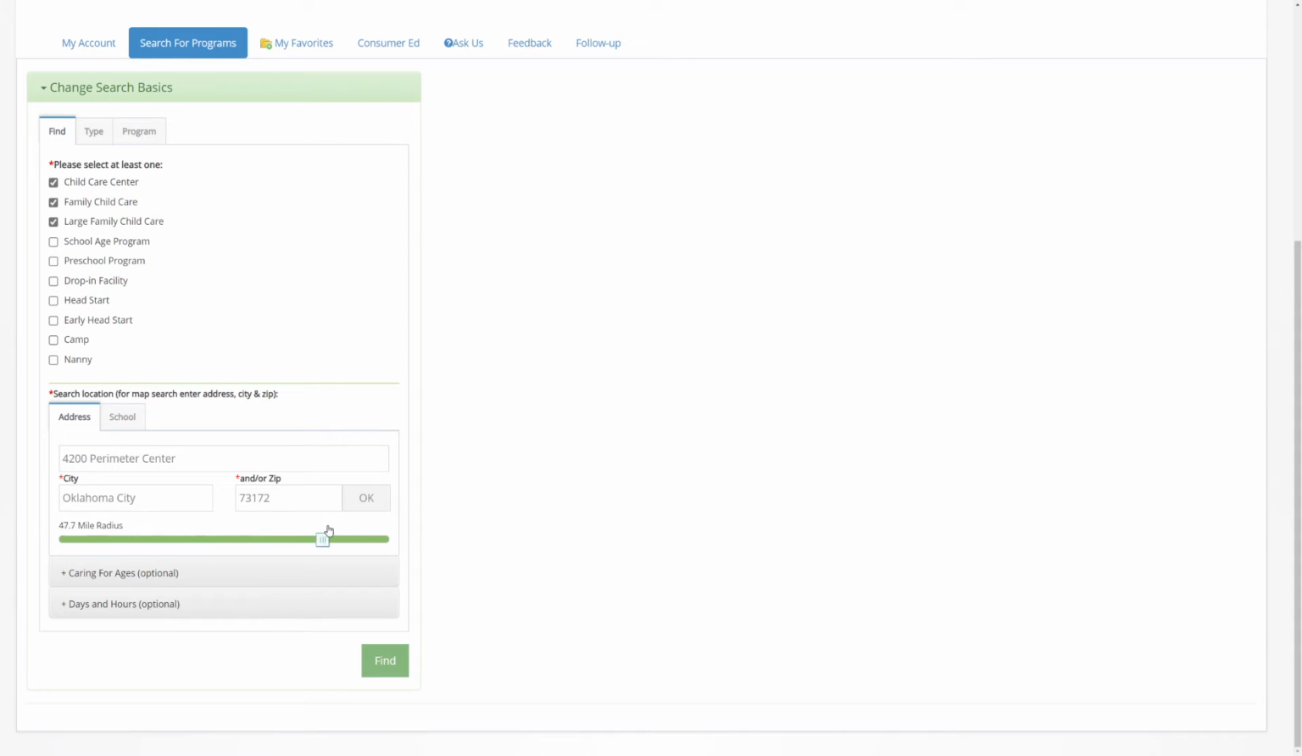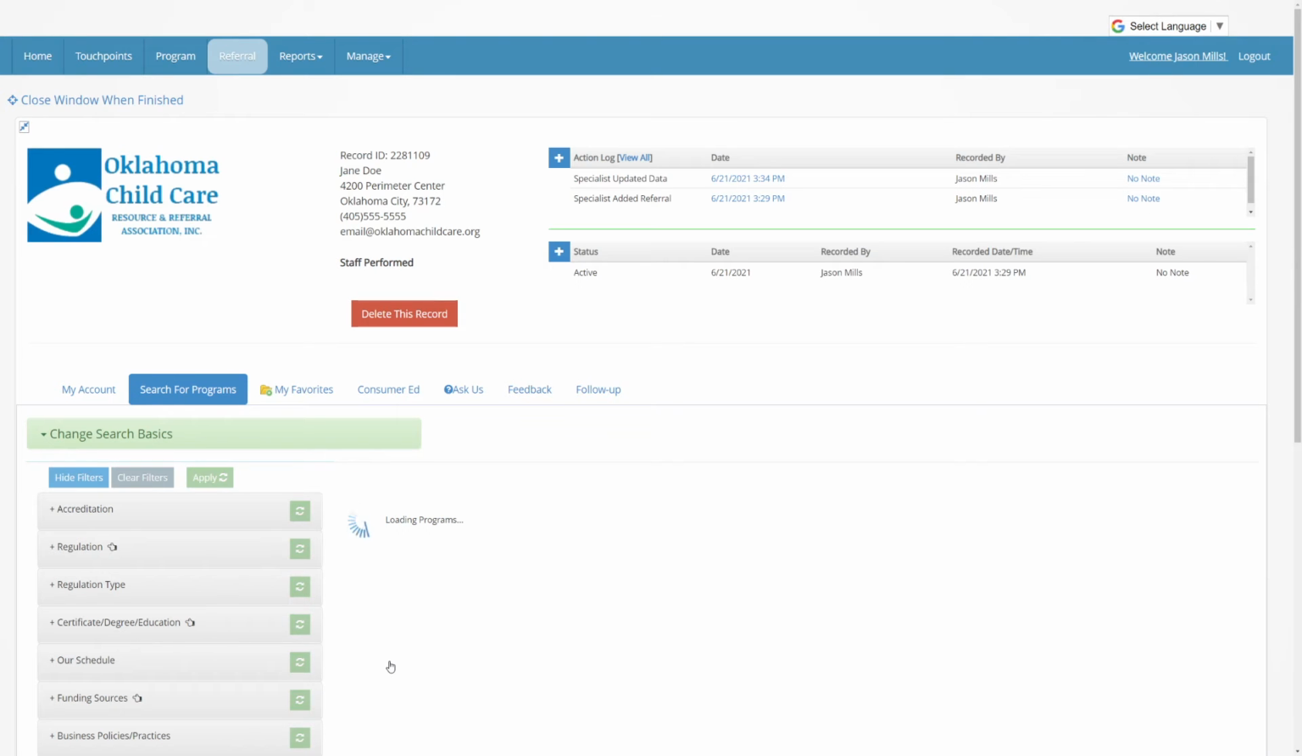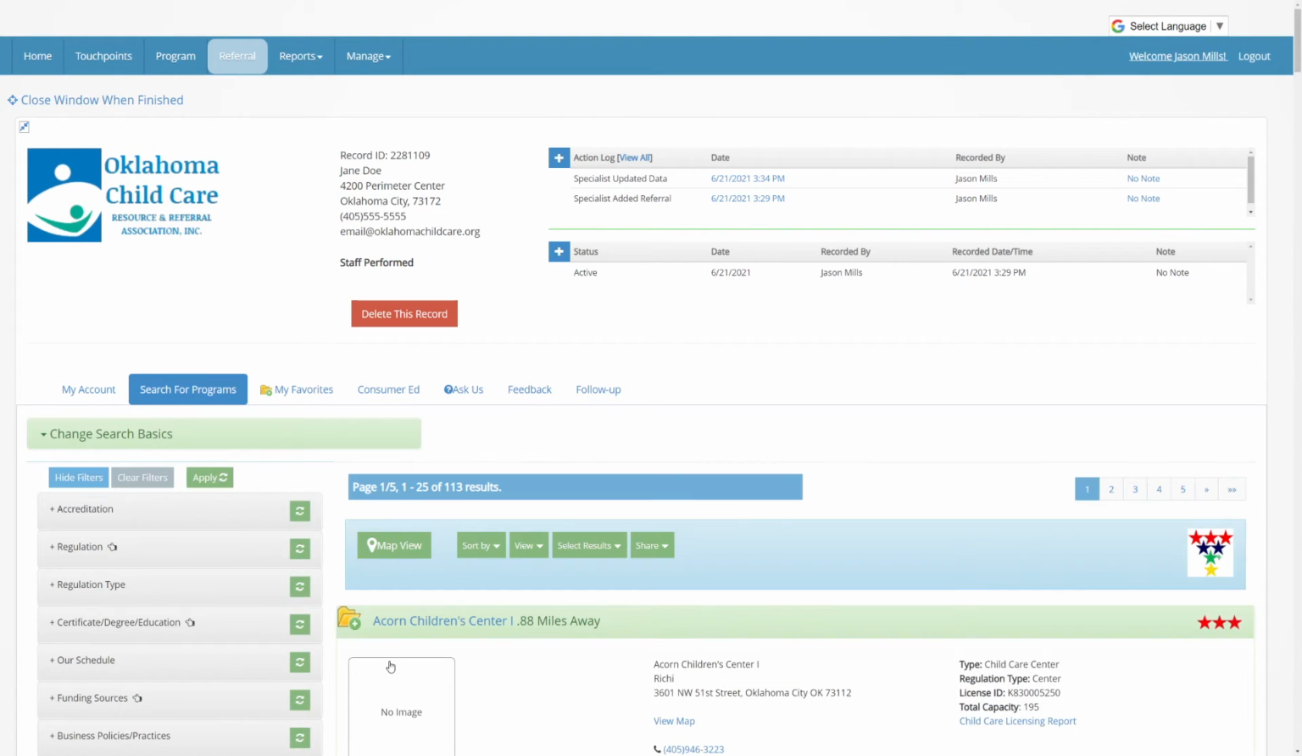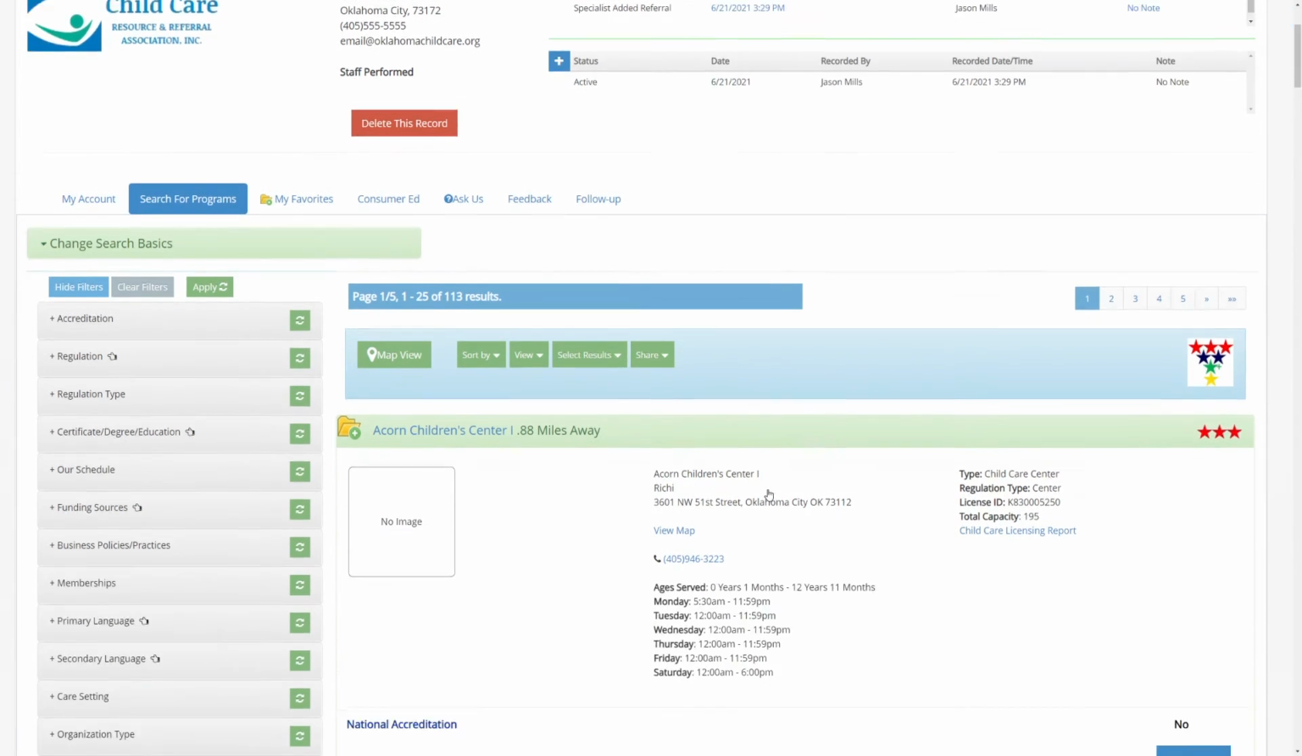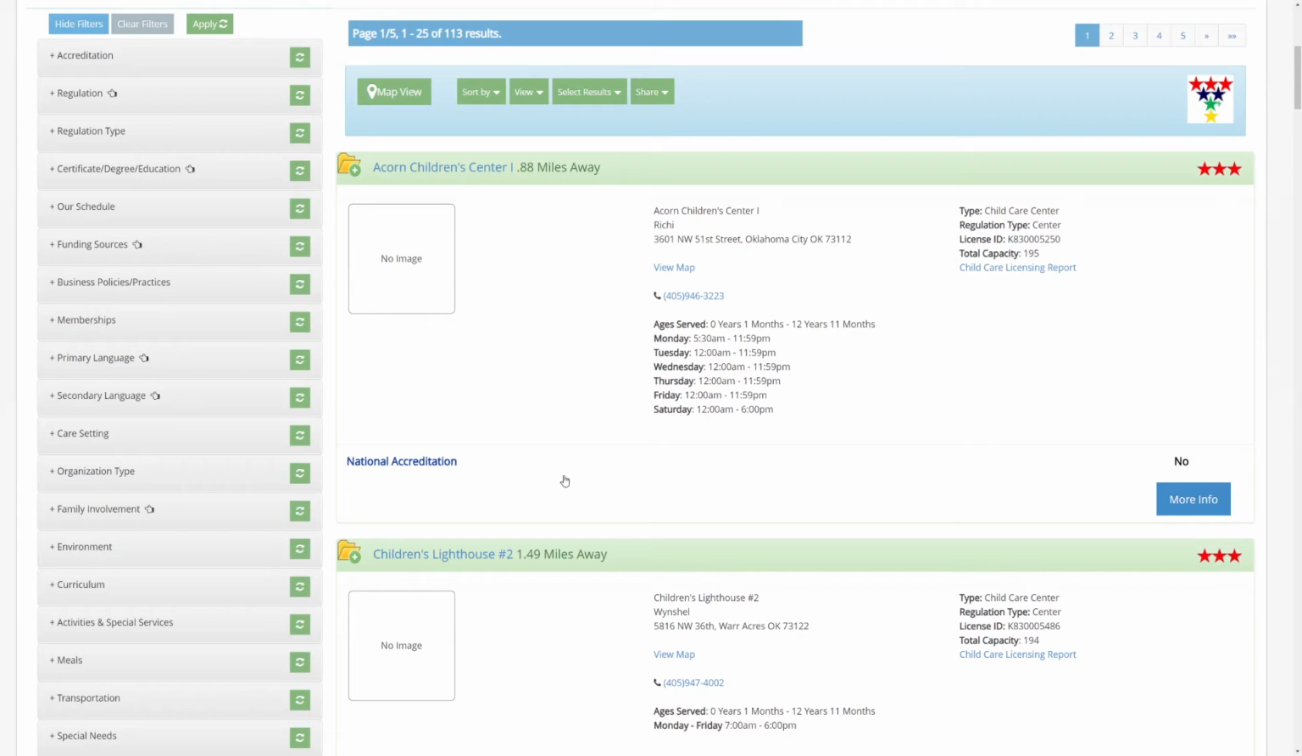And we can tell it up to 60 miles how far away we want to search. Now, Oklahoma City is pretty high density, so we'll just say within 5 miles and leave it at that. We can hit find, and it will populate a list of all of those child care providers in 5 miles. Now, according to this, there's 113 results. That's pretty good. As you look at this, you'll notice a few things.